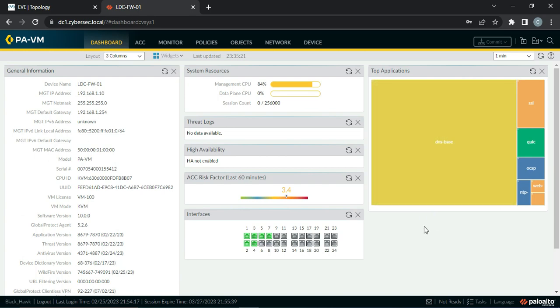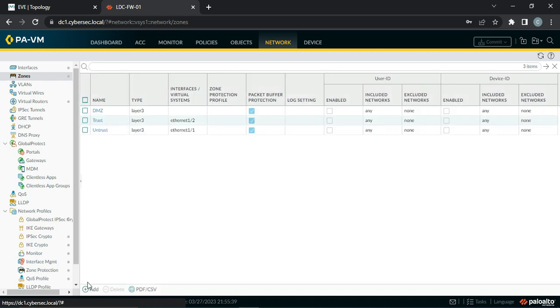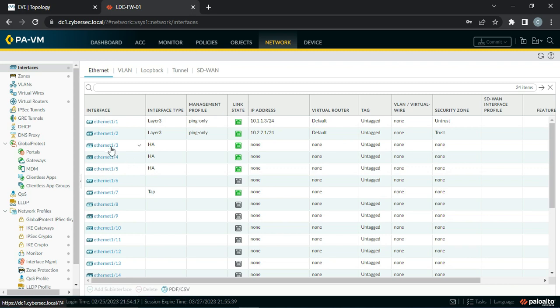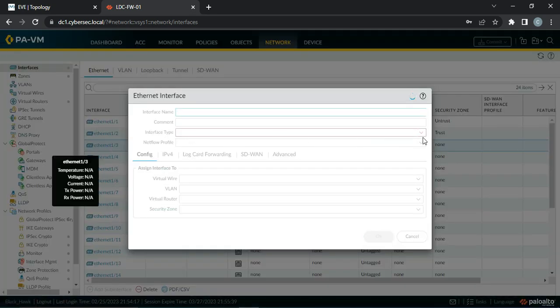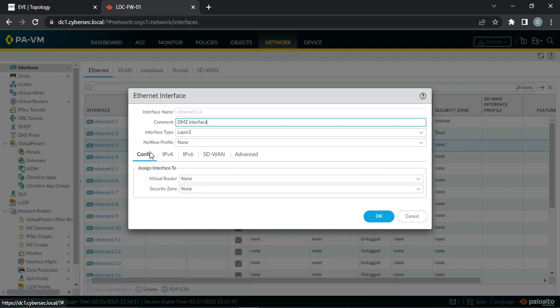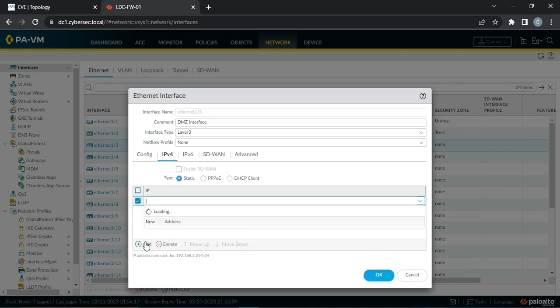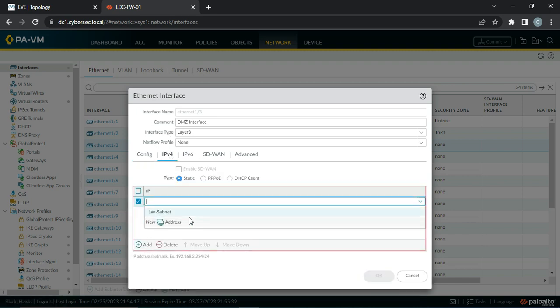If you go here, go to Network, go to Zone, and create your DMZ zone. It is already created, I think we created it yesterday. Okay, so we just need to attach it. Inside interface 1 by 3, the interface type is HA. We need to make it Layer 3, comment DMZ interface, and then in config, virtual router will be default, and security zone will be DMZ, which we created yesterday. For IP, click add 172.16.1.1/24.